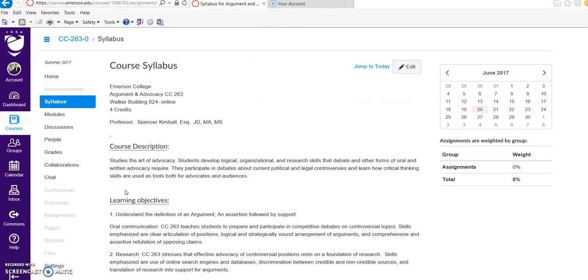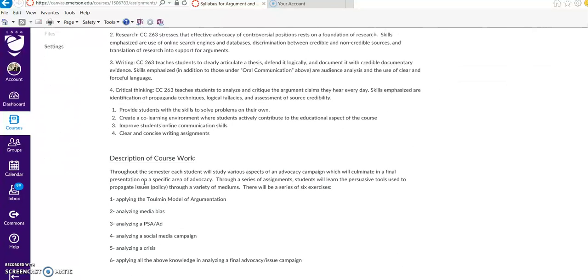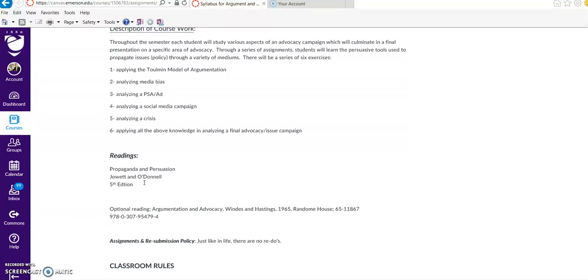If you click on the syllabus link, like any other course that you've taken, it's a normal syllabus where you'll see a course description, our learning objectives, and then a description of the course work. We also have a mandatory reading for the class. That's Propaganda and Persuasion by Jowett and O'Donnell. We use the 5th edition, but if you find the 6th edition or the 4th edition, it's generally the same information. There's also an optional reading, Argumentation and Advocacy by Wines and Hastings from 1965. This is a difficult book to get your hands on, but if you can, it gives a good foundation of setting up your arguments.